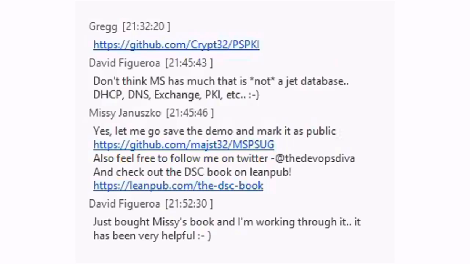What's your GitHub ID? Is it also the DevOps Diva? No, I put the link in the chat window for GitHub. Oh, okay. Oh yeah, she's got a DSC book too, and I own a copy of that book. It's really good. Thank you.